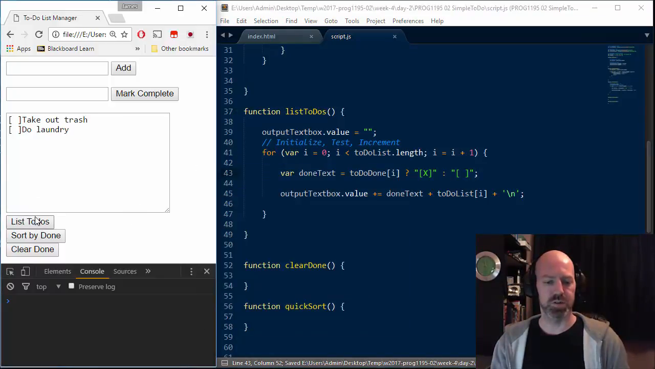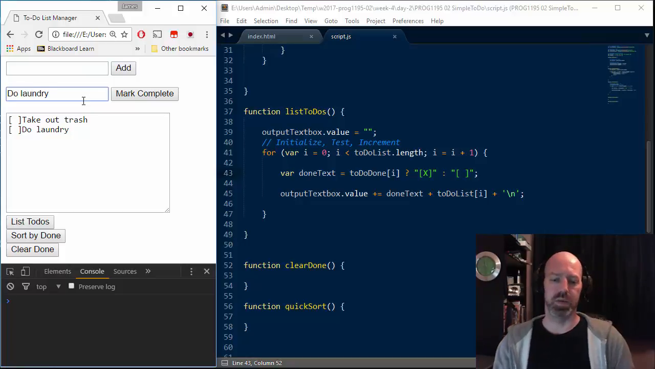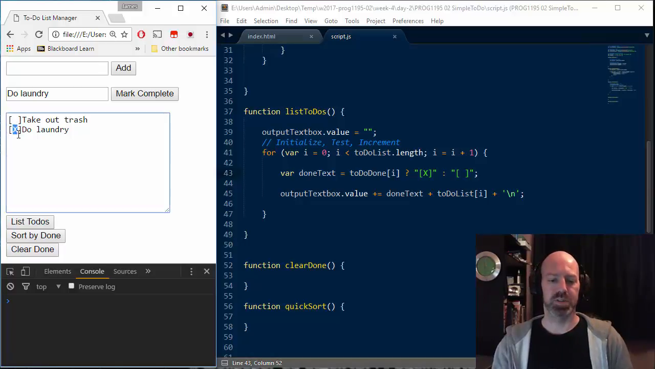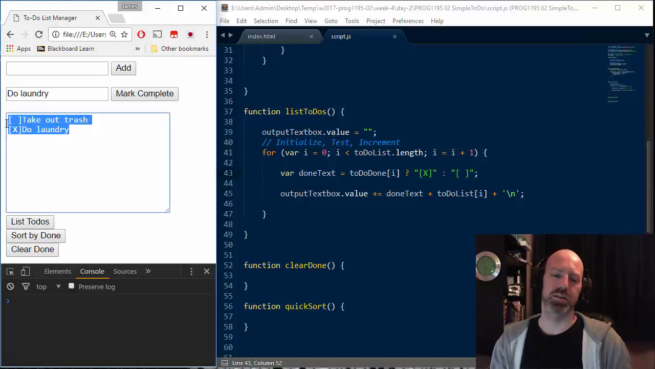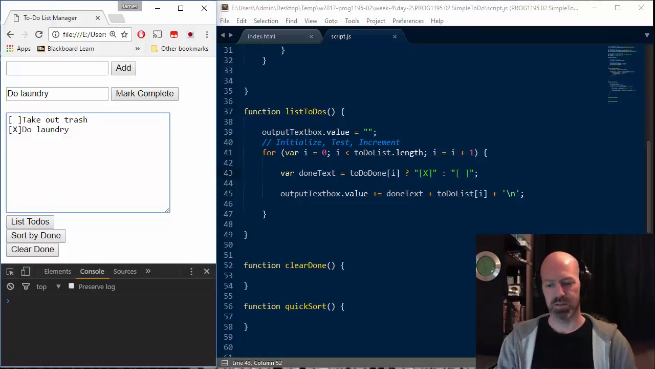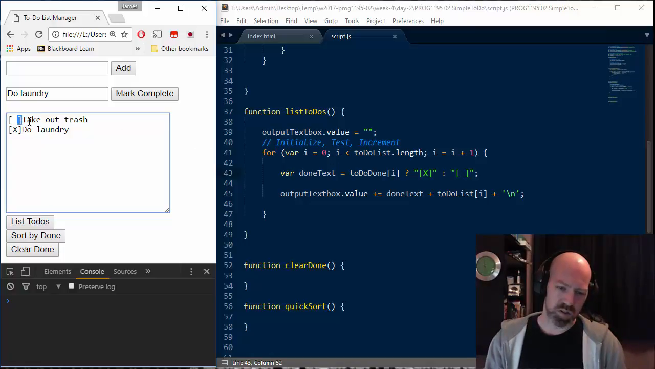Okay, and I list the to-dos, and look what I've got there now, these boxes, right? If I were to finish the do laundry item and mark it complete and then list it, you can see now we've got an X beside things that are complete, and that's a little more like a to-do list that we would keep at home anyway. So I thought that would be a little nicer than having the done and not done stuff. Now it looks like something you're used to, but there's no space in between this closing square and the next character, and I think I want to put a space in there.